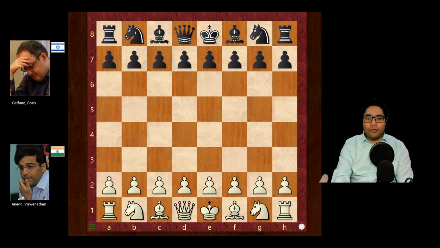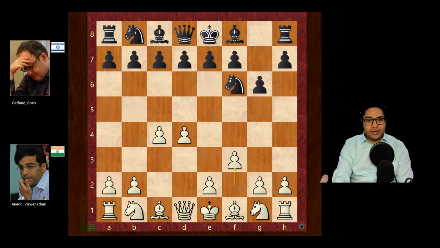It starts with d4, knight f6, c4, g6, Nf3, and c5. So it's a Benoni-like structure. Bishop g7 and then c5 could also have been an option, but this move order ensures a Benoni-like structure right from the third move itself.